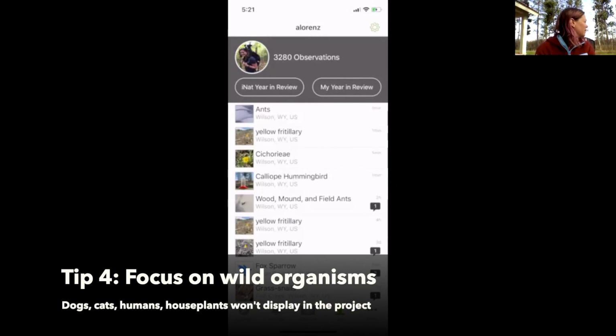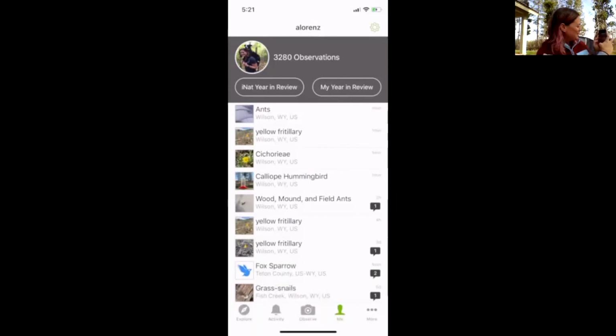And our last tip, while iNaturalist does allow us to include domestic animals like dogs and cats and houseplants, our project is only going to be collecting wild animals and plants.